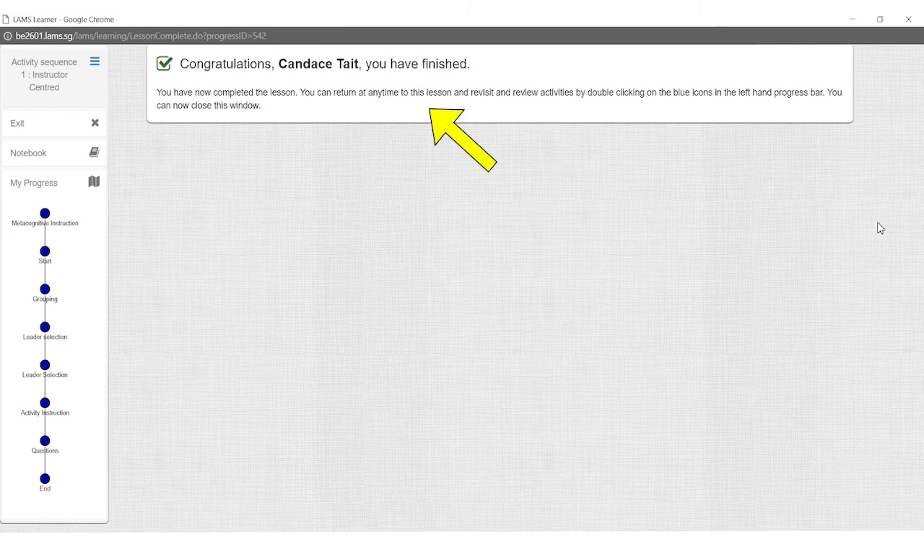This page of the activity sequence shows a message stating that the learner has successfully completed and submitted the answers to the questions that have been assigned to the group.